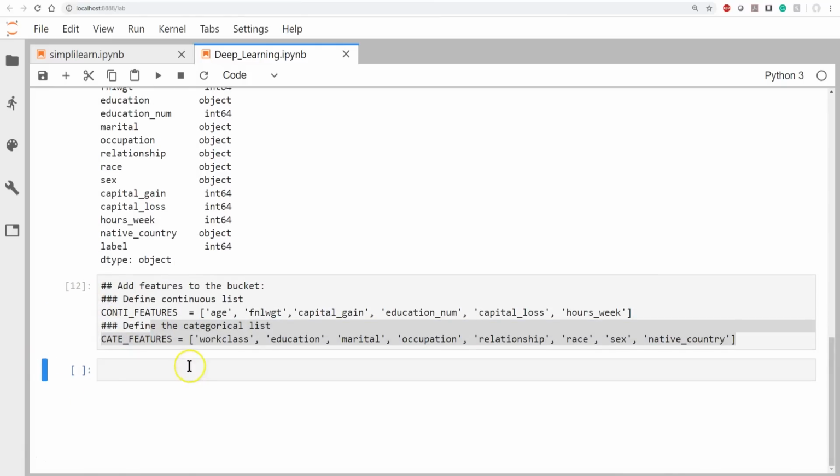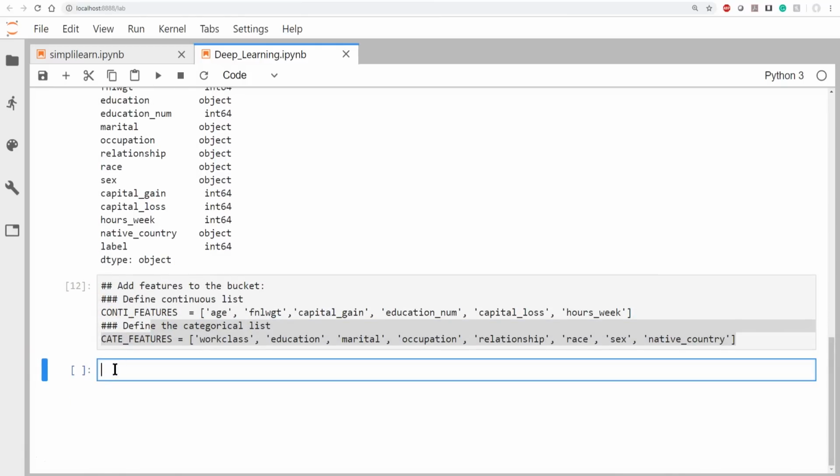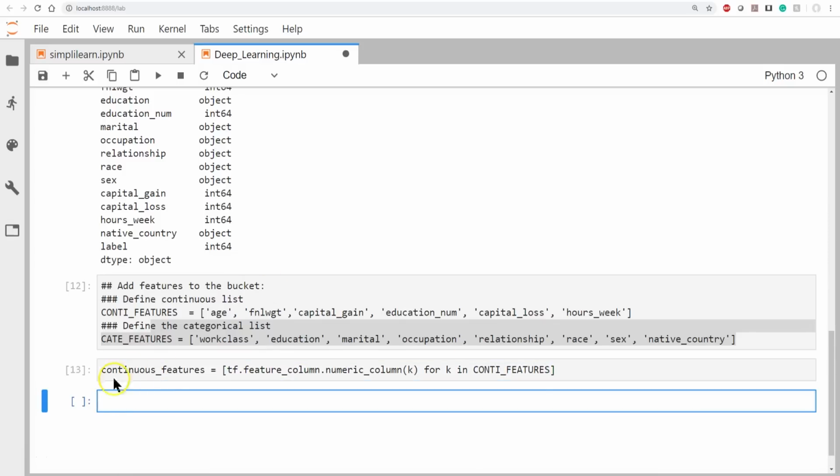Now we get our first line of TensorFlow code, which is exciting. And we're going to create a variable, continuous features. What we're doing in here is we're going to go into tf.feature_column. So we have the feature columns. We're going to set those up. Numeric column k for k in continuous features. So this is going to go in here and say each one of these is a continuous feature, and we're going to feed that into the feature column. Not very exciting on the output because we're just creating this variable here, letting it know what columns are what.